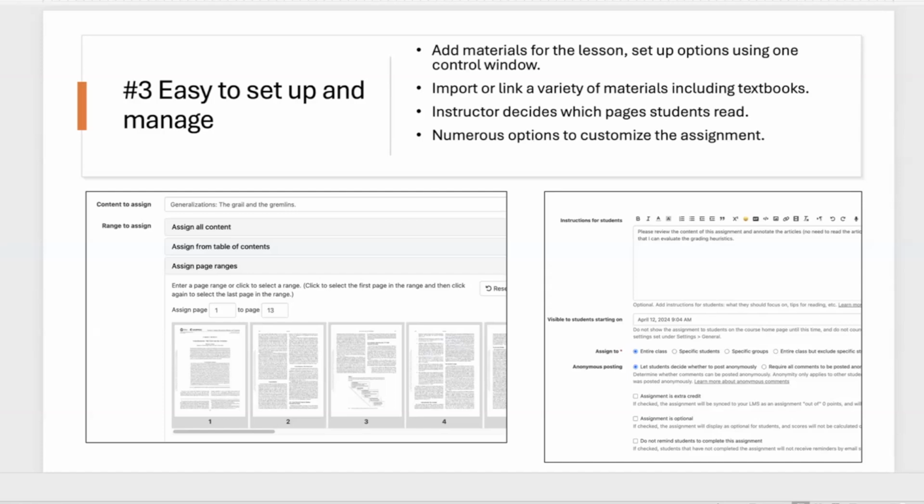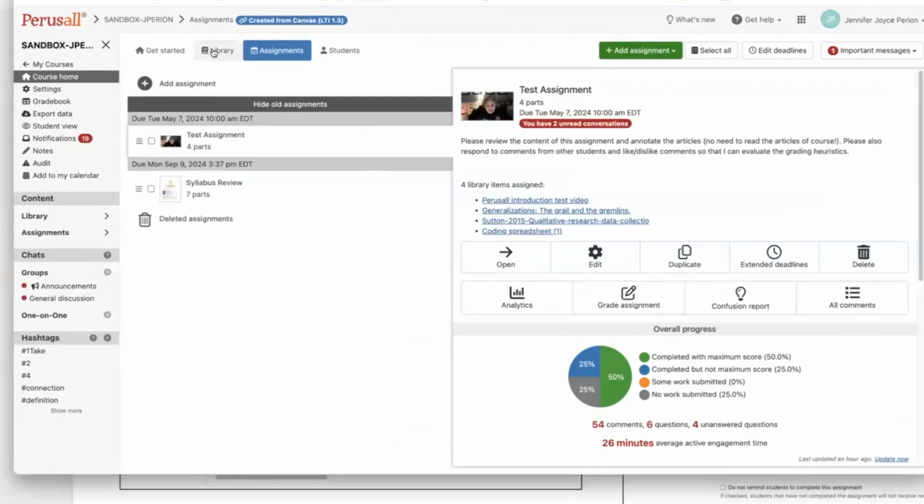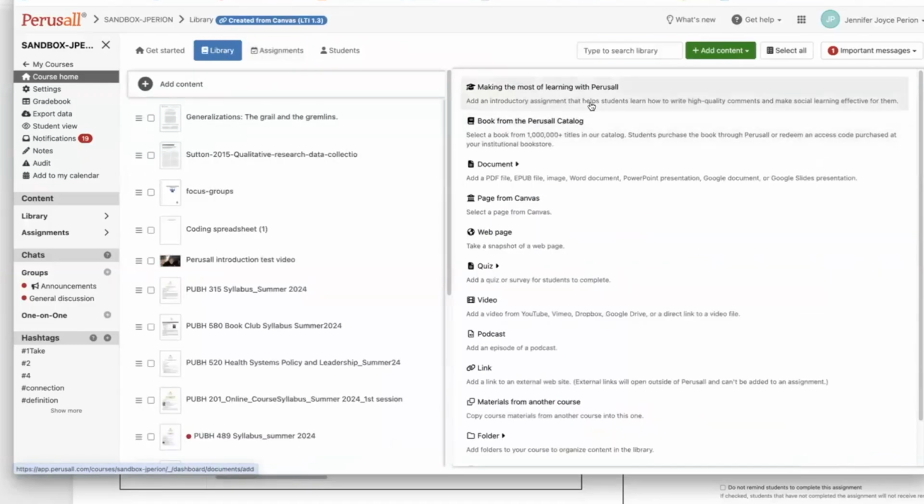You can import articles, you can import links, you can actually, I have not done this, but supposedly you can actually work with the library or the bookstore, and you can put textbooks in here and have students do a group reading of your textbook readings. So there's a lot of customizability. In fact, I will show you that here. This is just a sandbox I've got. But if you see, you can bring a book from the Perusall catalog, you can bring in documents, you can bring in a page from Canvas, a website, you can create quizzes, videos, podcasts. So there's a lot of variety of material that you can bring in.